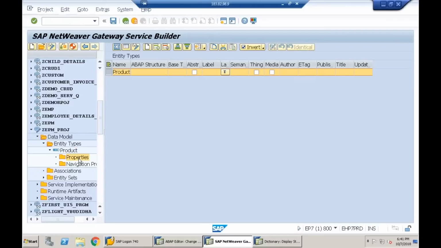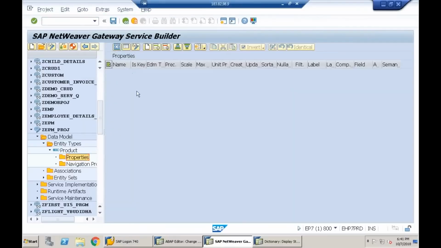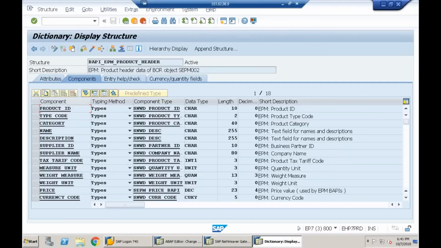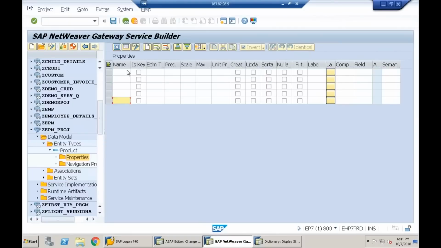So I'll double click on the properties. Here we need to create the properties. I have decided to create 5 properties. I'll click on this append row. 5 blank rows will be created. What are the properties you want to create? The names are Product underscore ID, type underscore code, category, name and description. All these fields are character types. So what I'll do here is give the names of the properties.